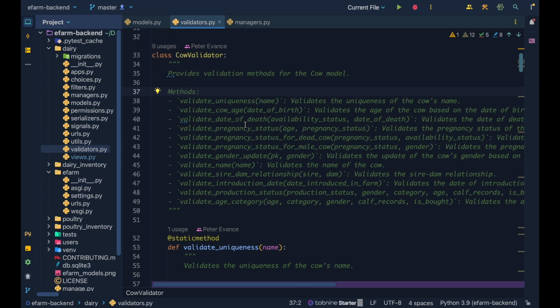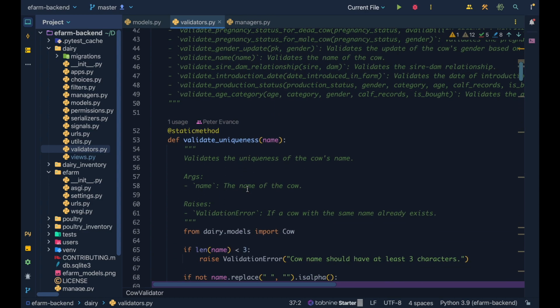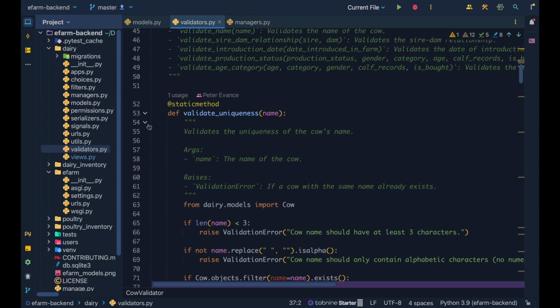You can see we have several methods for validating our cow. So there's the validate uniqueness, validate the cow's age, validate the pregnancy status for the dead cow, validate introduction date, validate age category. So let me quickly run through and tell you whatever is happening inside here.